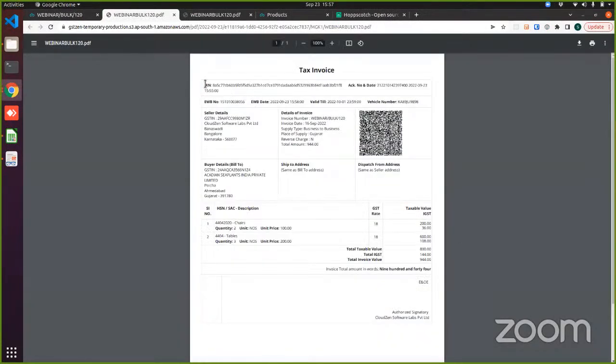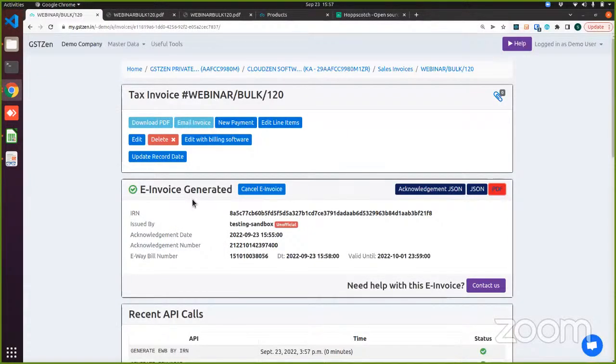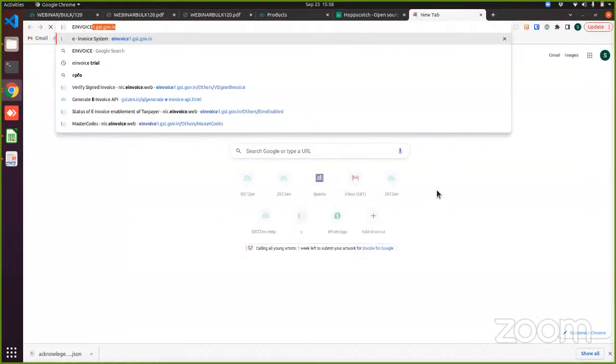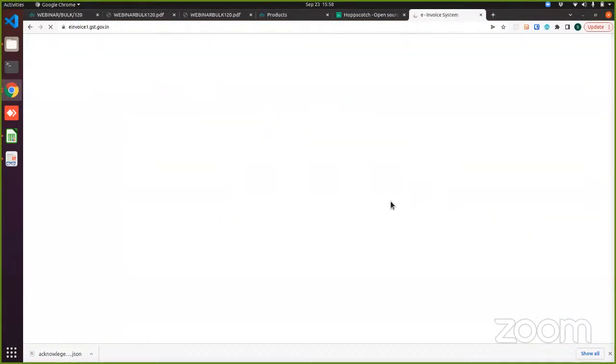So firstly, we only had the IRN details. Then we generated the e-way bill. So our PDF also has the e-way bill details now. So this is how an e-way bill can be generated from GST Zen. Now I'm going to download the acknowledgement JSON and verify that this invoice was actually created in the government portal.